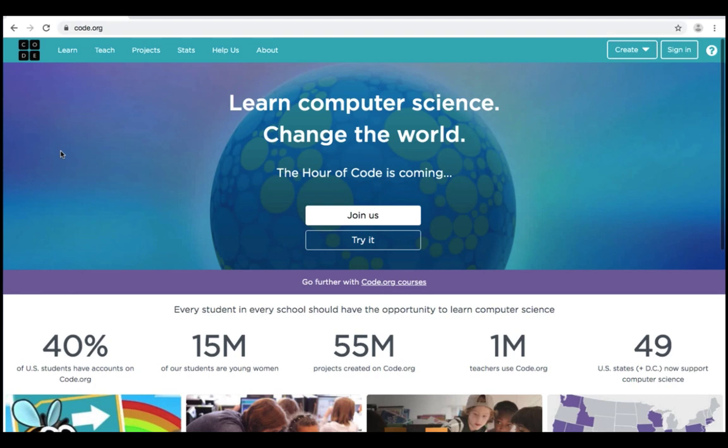In our lesson today we're going to continue in Module 2, Loops. Our lesson today we're going to be doing loops with Laurel. We're going to begin from the code.org homepage.